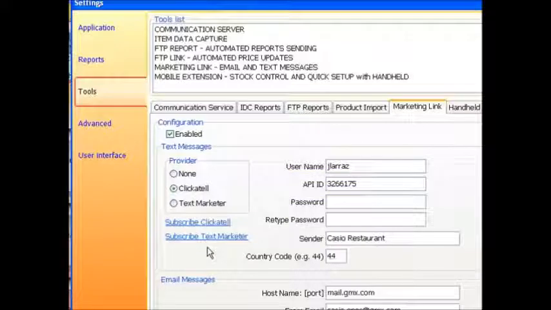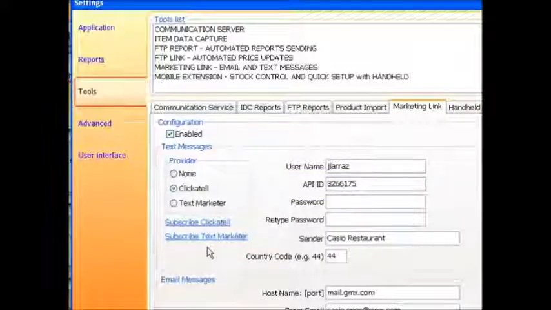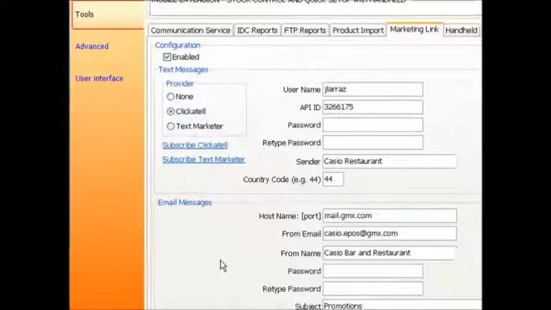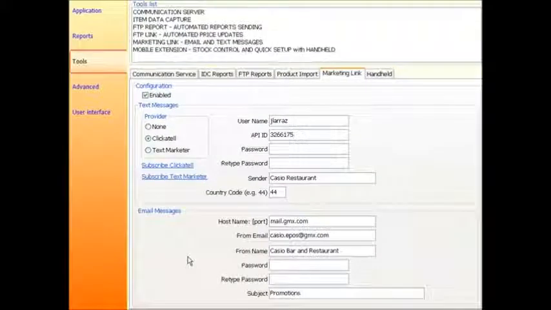Text credits cost under 4p each. For emailing, all you need to do is enter your email provider details in here, and for all intents and purposes, sending emails is free and a part of your email contract. All you need to do now is make sure your PC is internet ready.